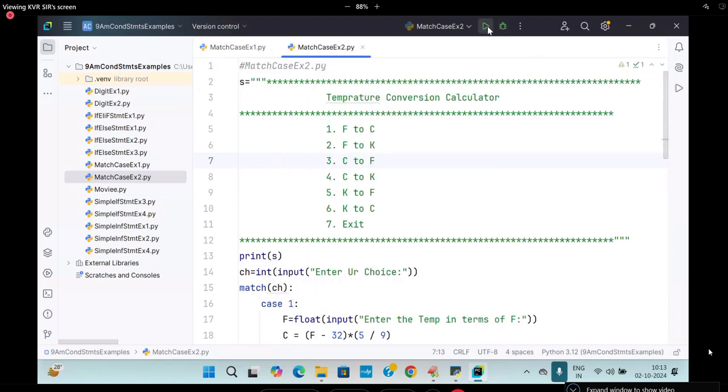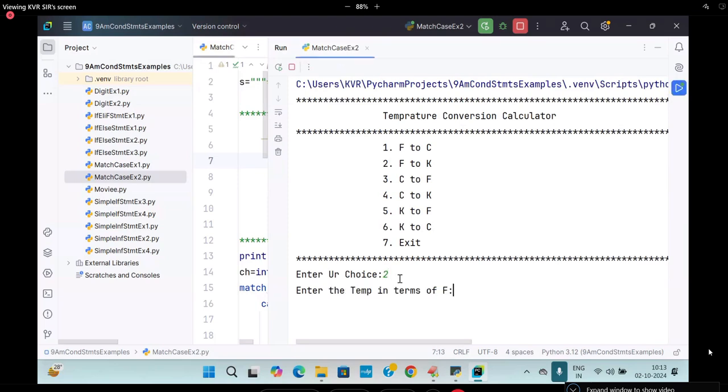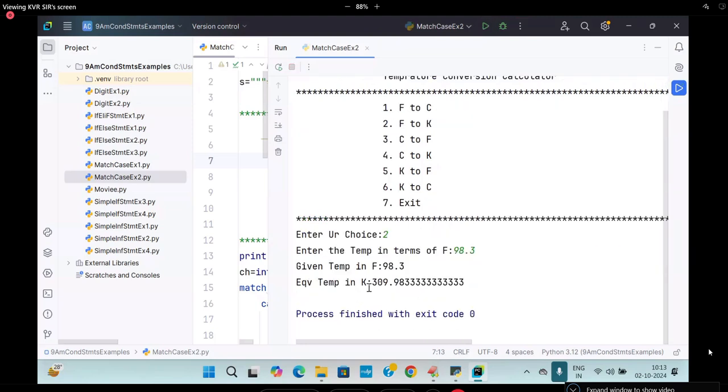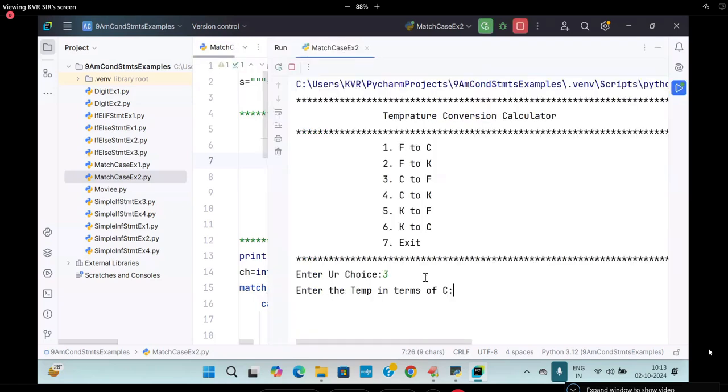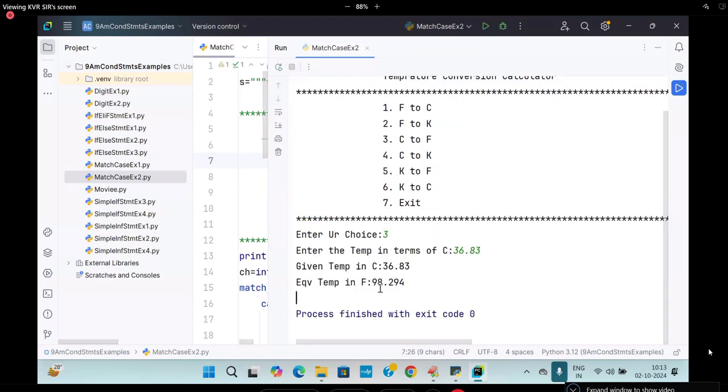Choice number two, I am going to enter 2. Enter the temperature in terms of F. 98.3, and you are getting the equivalent Kelvin answer also. This is a Kelvin related temperature. Number 3, I am going to use 3. Enter the temperature in terms of C. I will take it as 36.83. It gives 98.294.